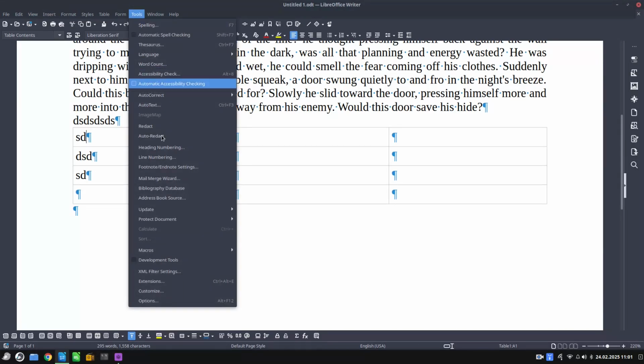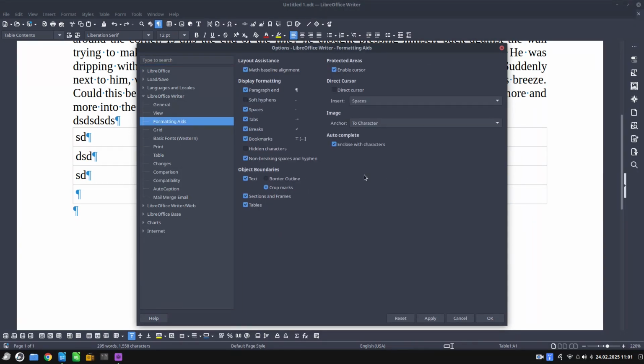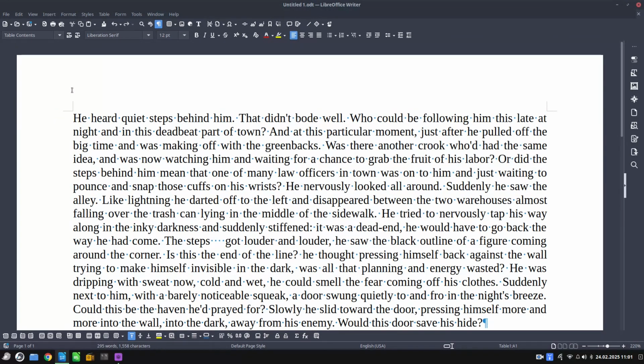And also you can customize them in Tools, Options, LibreOffice, Formatting Aids. Here, you have object boundaries. You can see, for example, text boundaries. We can see this border here is the border for text. We can have crop marks. Let's go in the page to see that. You can see these crop marks here.